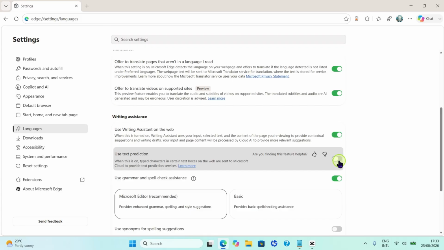So with this, you have learned how to enable writing assistance on Edge browser and also how to enable text prediction on Edge browser.